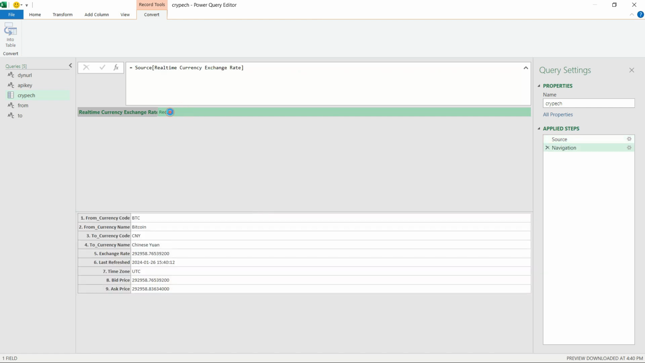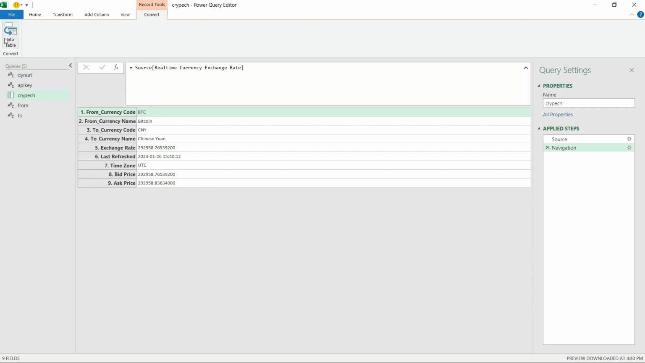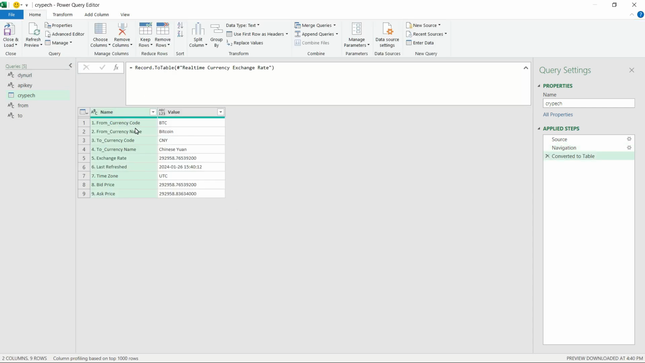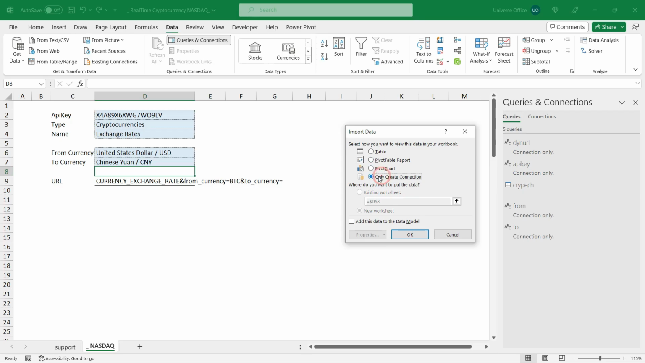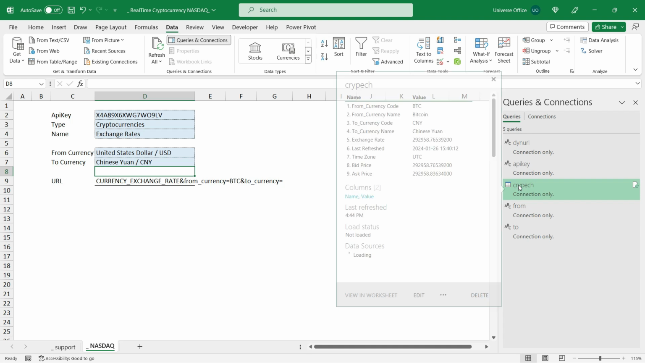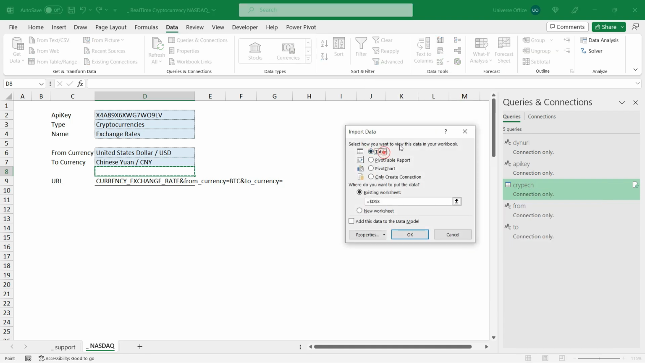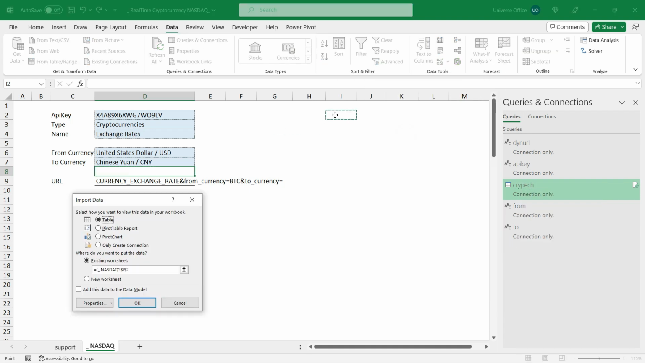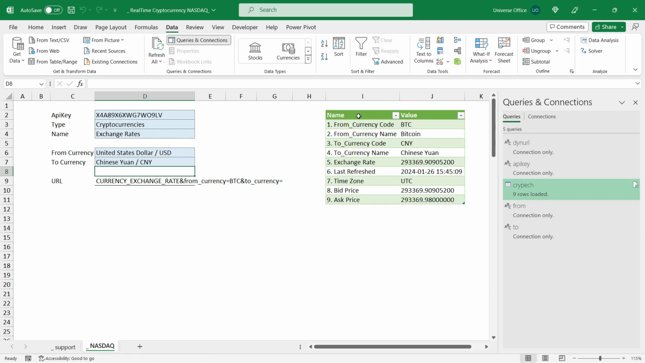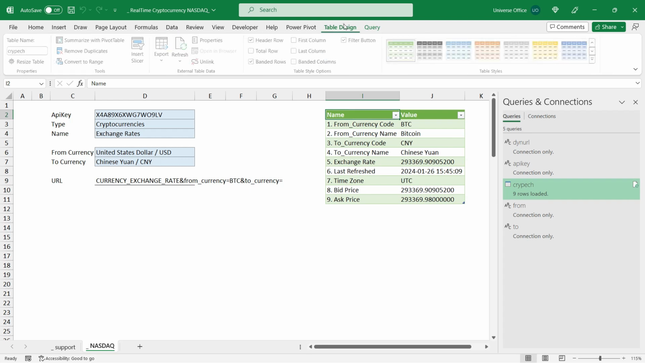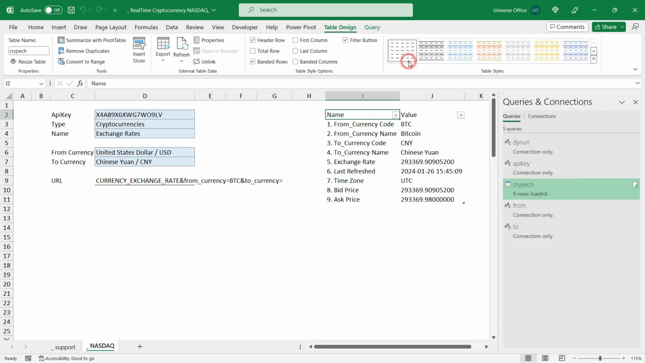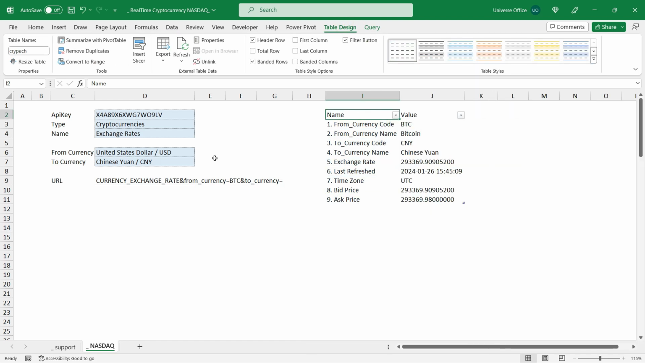Then I hit record and I choose under the convert table, hit into table. Once it's done, I can go back to Excel, close and load to, only create connection, hit OK. Now I right click on my query, hit load to, table, and I'm going to select the I2 cell to insert it. I hit OK and voila, I got my data. I select the table design, let's choose another format like this one, and now it works dynamically.